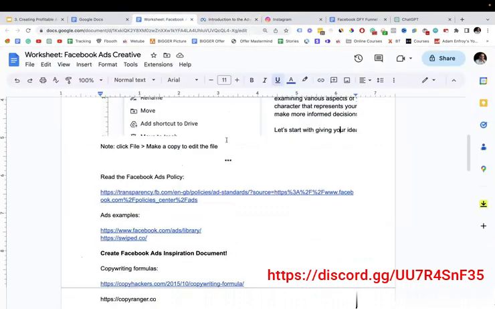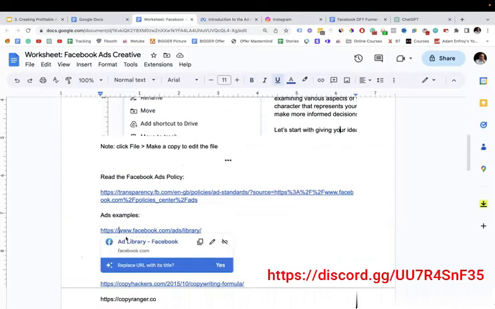Okay, after you complete the Facebook ads policy, where do you start? How do you see what to include in your Facebook ads? How do you actually write ads? So the first resource we're gonna take a look at is the Facebook ad library.